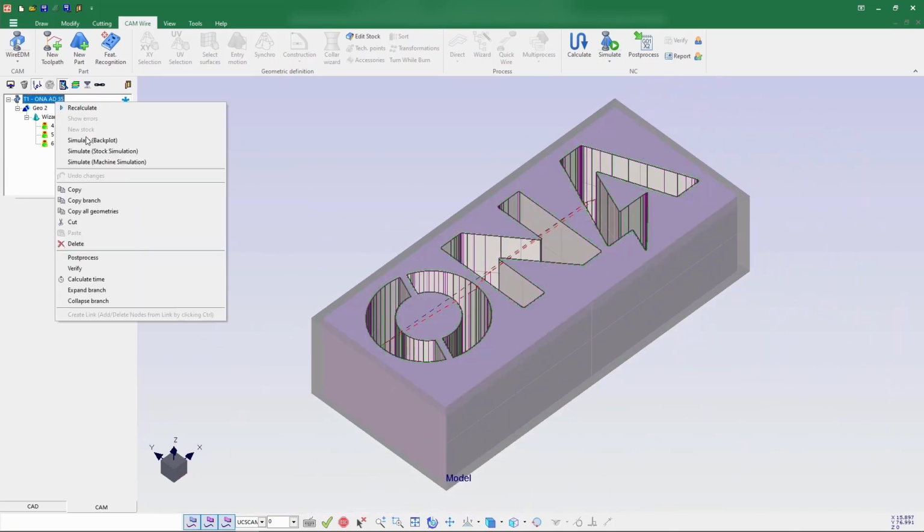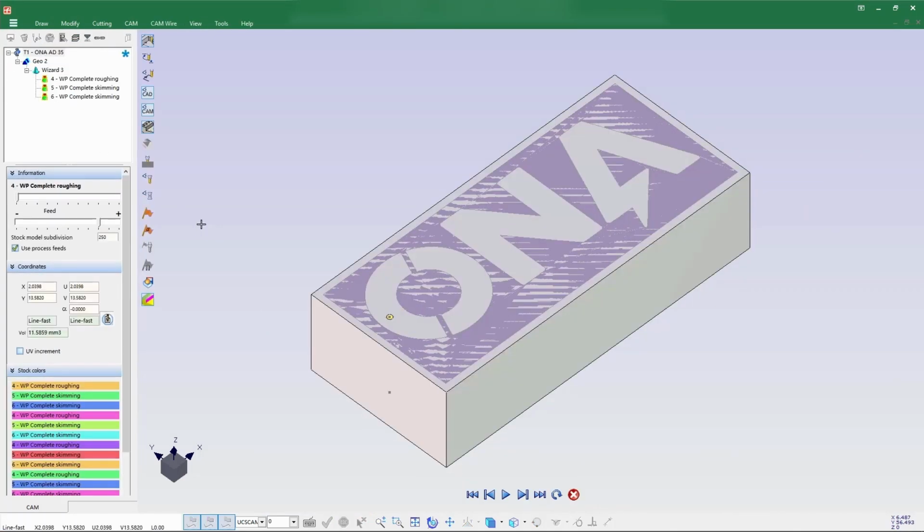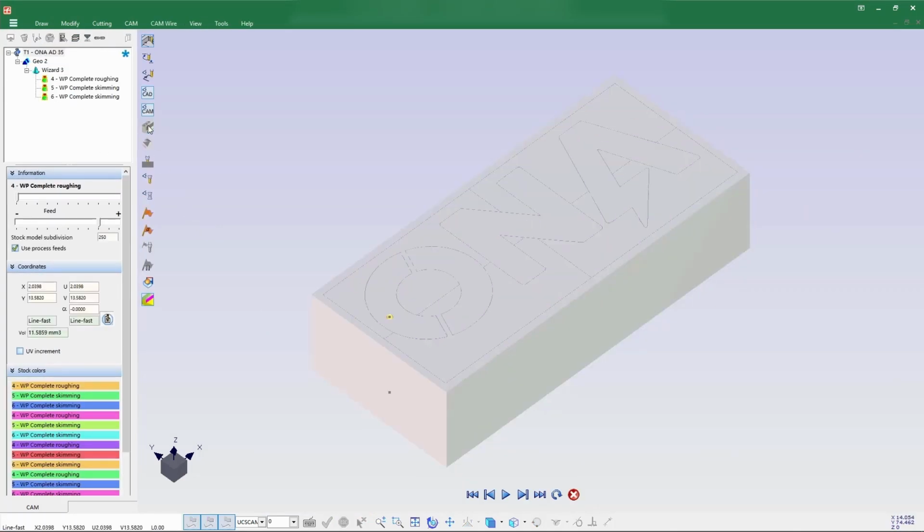let's see the stock simulation now. So let's see, I'm clicking on the stock simulation now. So here it comes. So let me start the stock simulation by clicking on play. So now you can see the roughing cut of the geometry has been started and now skimming cut is done. Same way for all the geometries, the roughing cut and skimming 1 and skimming 2 will take place.